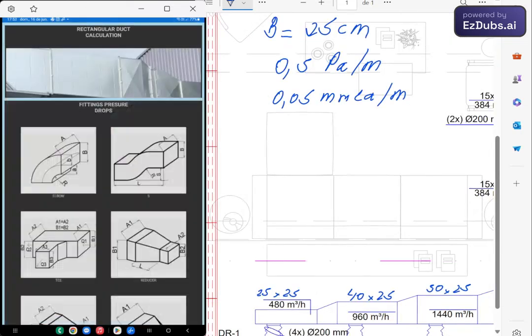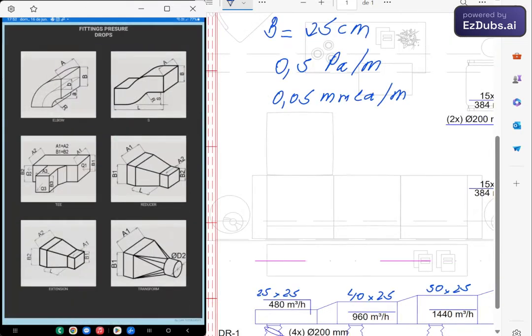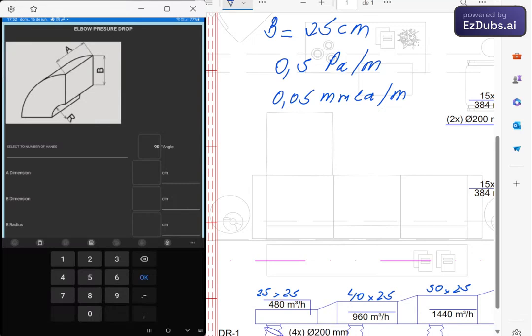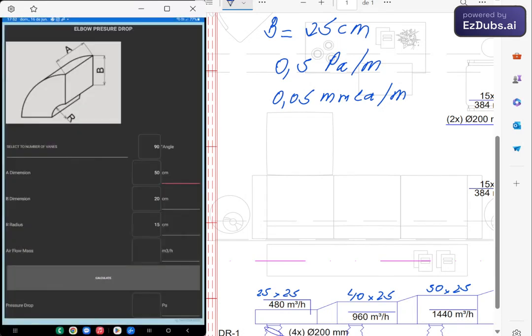It is also a useful program, for example, to calculate knees. In this case, first we put it here. You could enter, for example, a 90-degree angle. Dimension A, for example, 50 centimeters. Dimension B, for example, 20 centimeters with a radius of 15 centimeters. Okay, a flow of 500 cubic meters. And I have it calculated. It gave a loss in the singularity of 0.5 pascal.